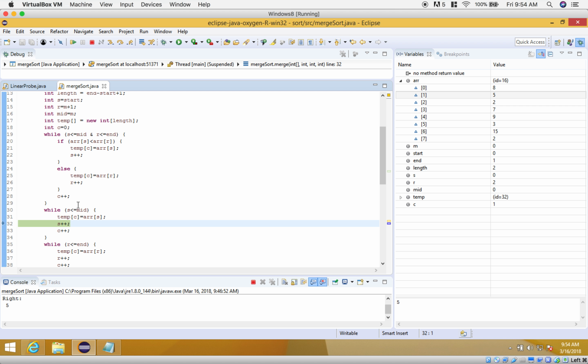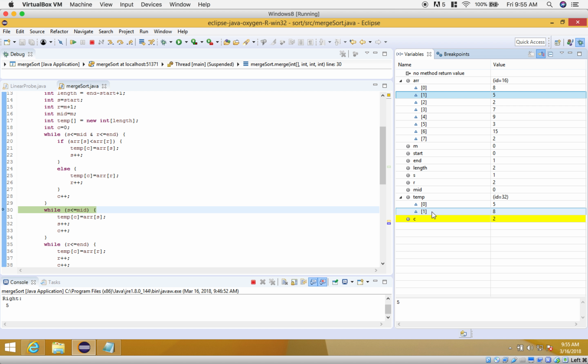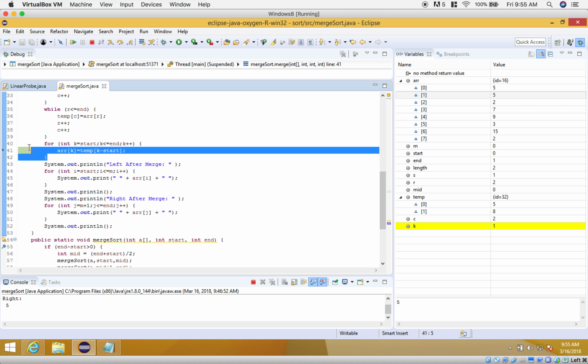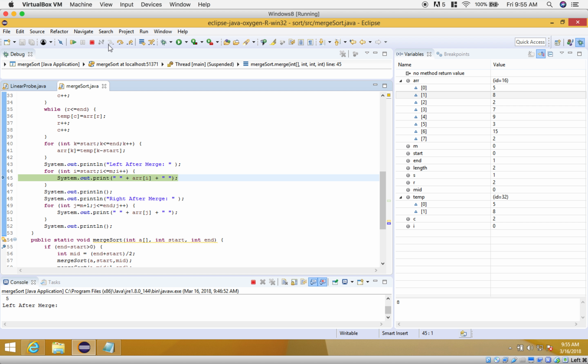So that's what we're doing right here. S still has a value in it, which is 8, and 5, we already said 5 is less than 8, so we can put 8 back in as the second element in our temporary array. Okay, and right here, this is where we copy the elements from the temporary array back into the array. Right here I'm just printing out to the console the results after the merge.